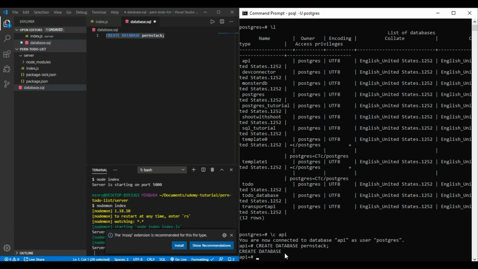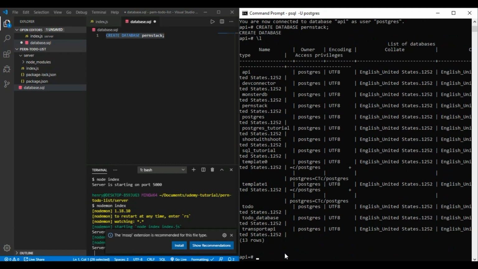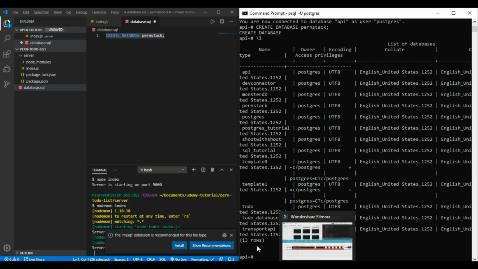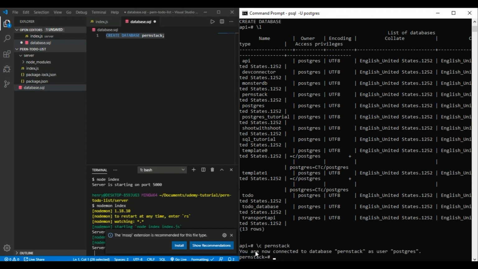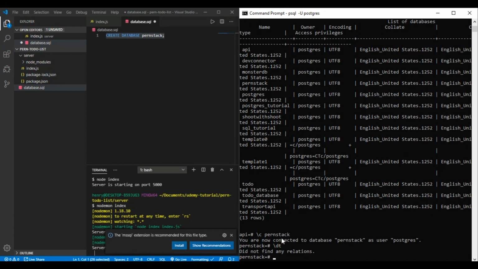So now I can do that same exact thing where I do \l. I can see all my databases, and I think it should be right there. And now I can finally do \c into PERN stack. All right, so I'm inside the database, and as you can see, if I do \dt, which means I want to see the relations, I have nothing. It means I have no table inside this database yet. So that's what we're going to create next.